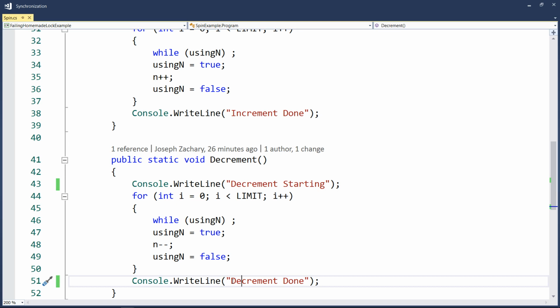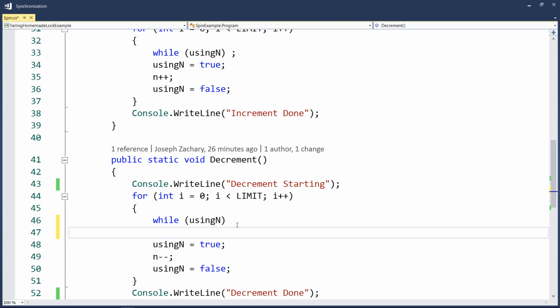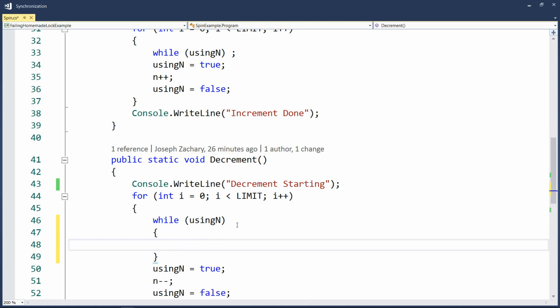Side note, I just had a question. What do the semicolons mean after a while? That just says that the statement you're executing is the empty statement. It's like doing this, just having an empty body.